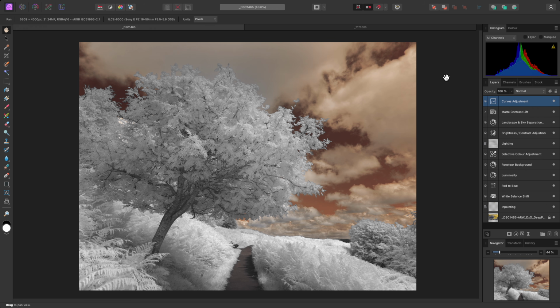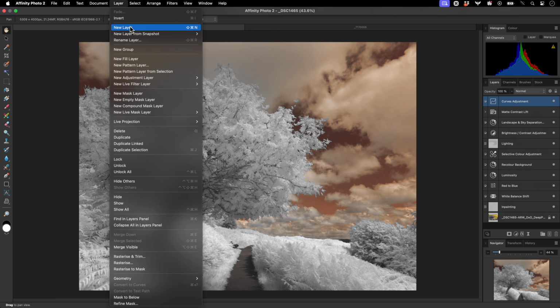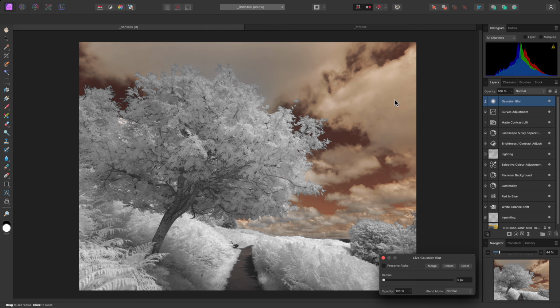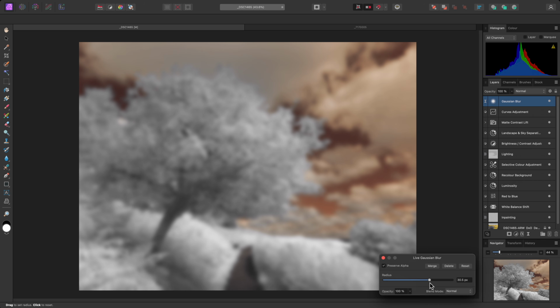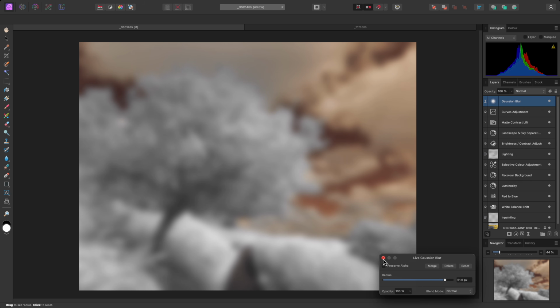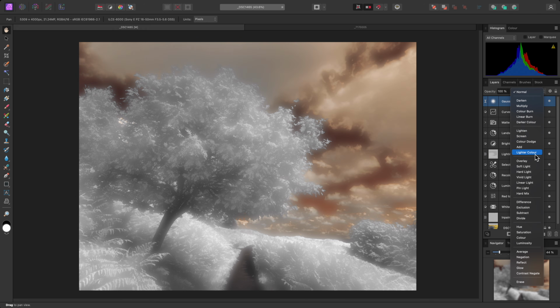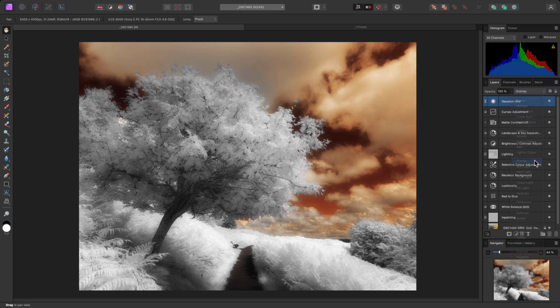flatten the layer stack. I can simply go to Layer, New Live Filter Layer, Blur, Gaussian Blur, to apply Gaussian Blur as a live filter layer, which is completely non-destructive. On the dialog, I'll check Preserve Alpha and drag the radius up to a suitable value. Then I'll close the dialog. And on the Layers panel, I'll set the blend mode to Overlay.